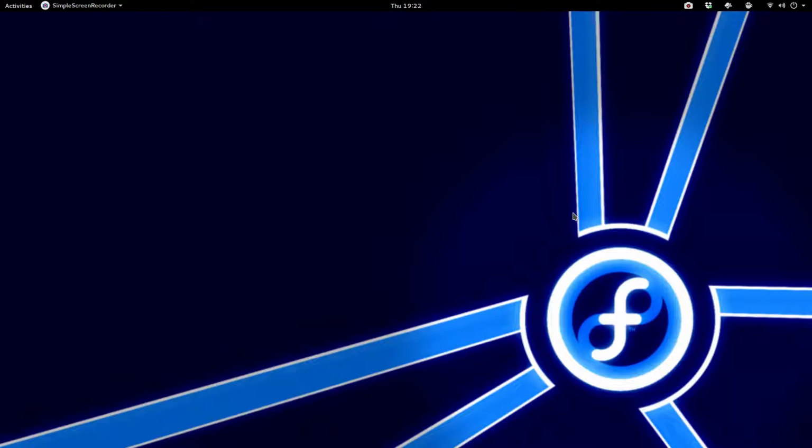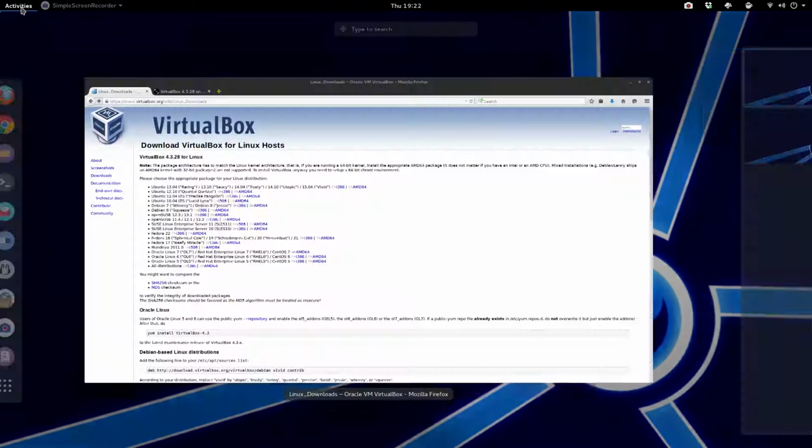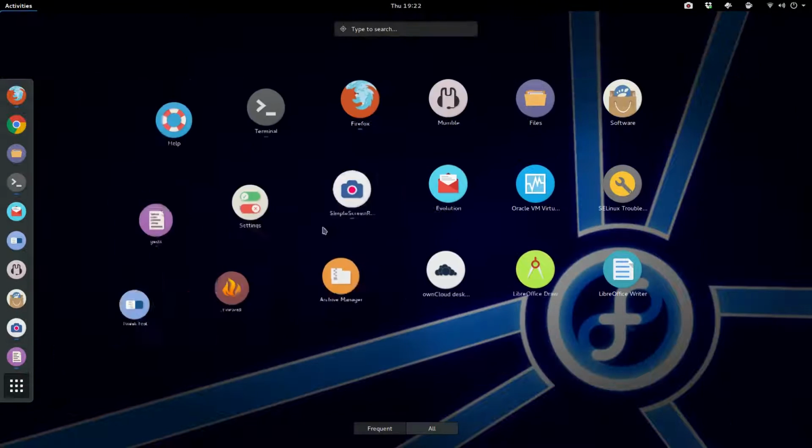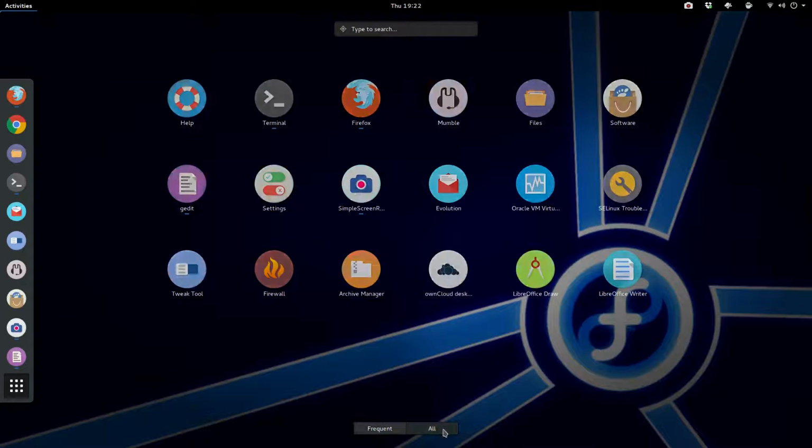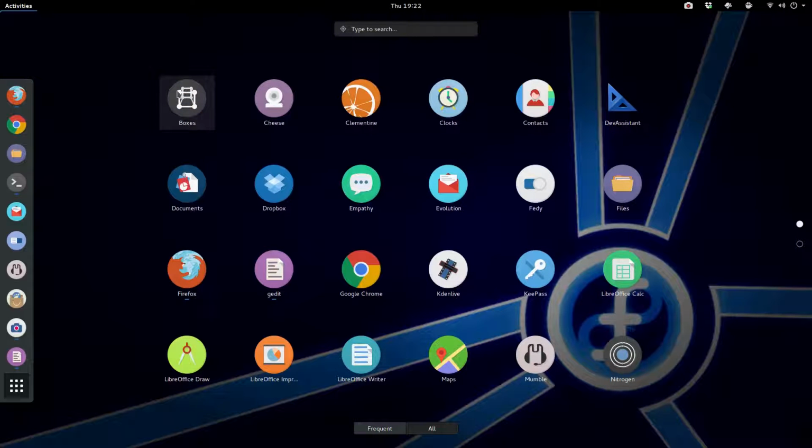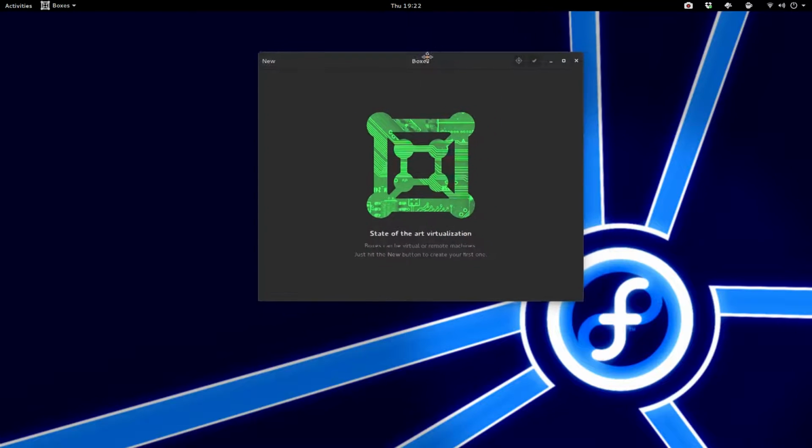Hey guys, in this video I thought I would show you how to install VirtualBox on Fedora 22. Now Fedora does come with its own virtual machine, so if we go into the applications, go to all, you do see Boxes. Now Boxes is a virtual machine, but I personally do not like this because it doesn't have a lot of features that I've been used to. So I'm going to show you guys how to install VirtualBox.